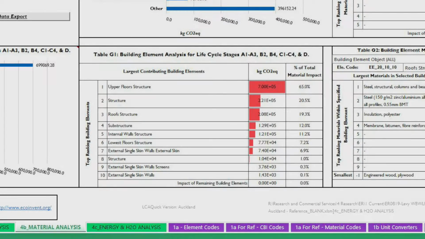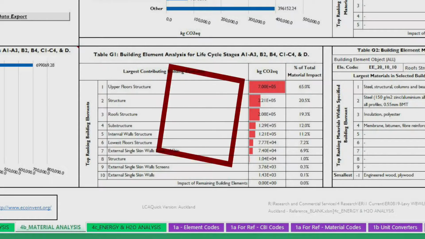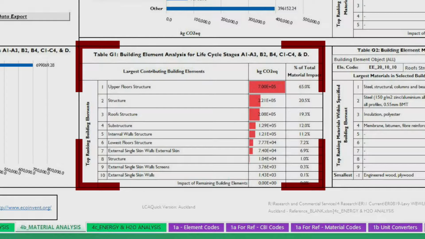Table G1, Building Element Analysis. This table shows the top 10 environmentally impacting building elements based on the indicator selected in the selection panel's drop-down menu. These materials are ranked from highest, e.g. having the largest total environmental impact, to the lowest.